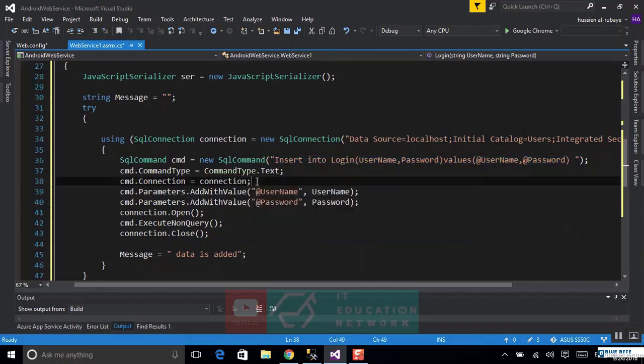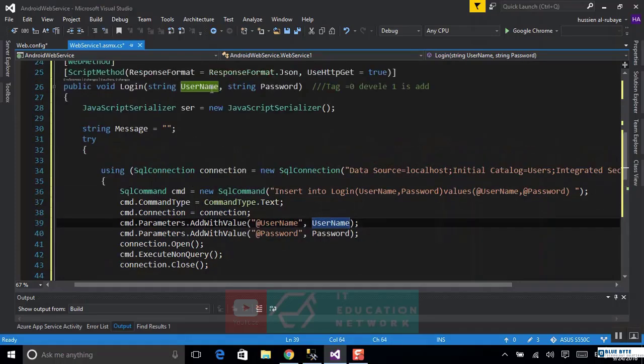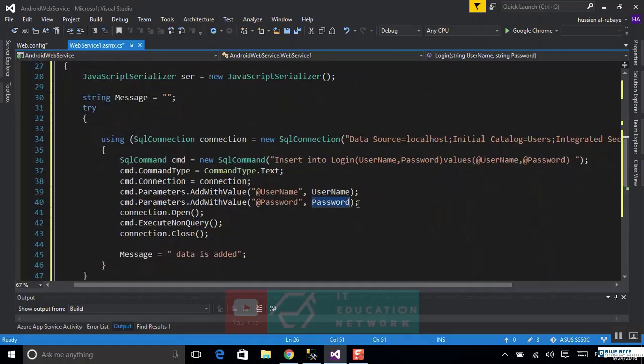I'm doing text. Then I define my connection. Okay, I have the command. The type is text. It will be executed on this connection. Then I'm still missing the value for these two parameters. I will add for username the value that's coming from input, and for password the value. Then yes, I'm ready now to execute my query in C#.